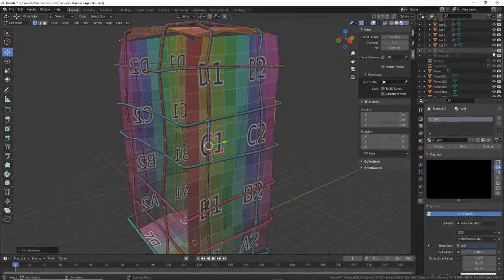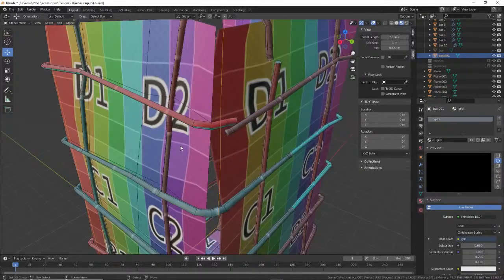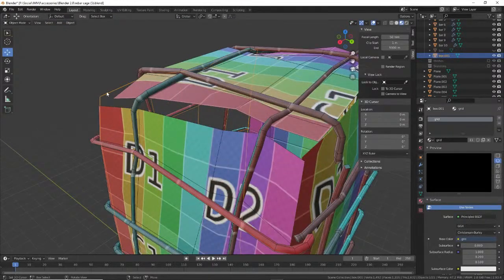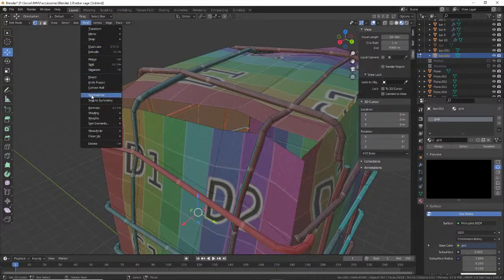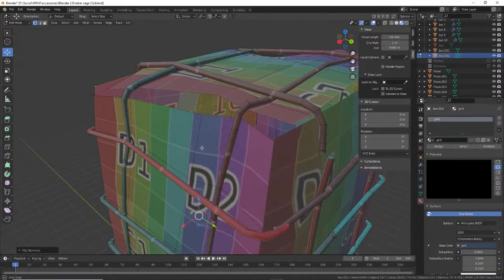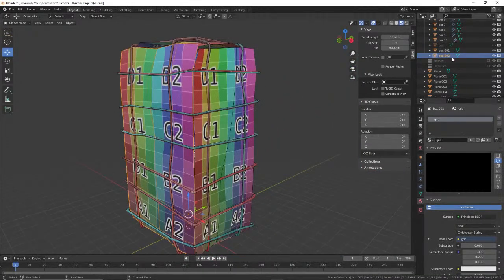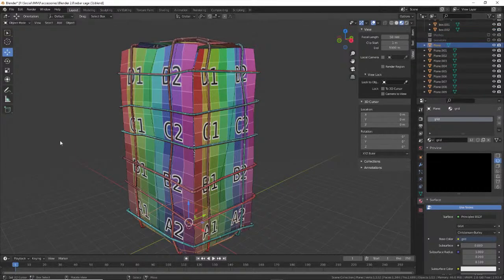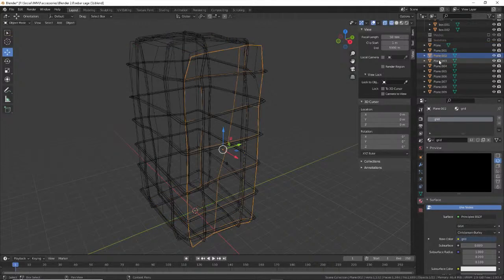And we also need to do it for this front face. So duplicate, Shift D, edit mode, select all, flip. So if we just wireframe, just double check.